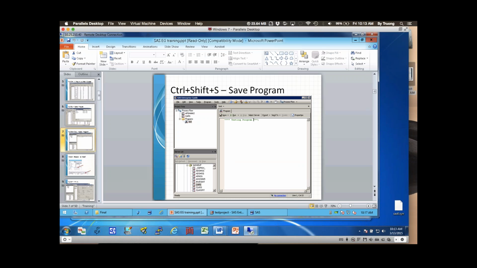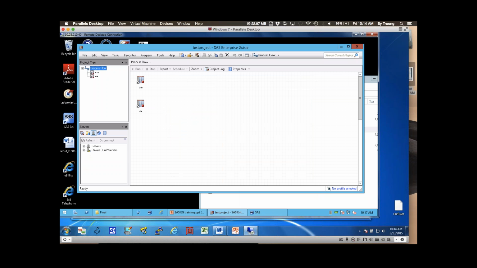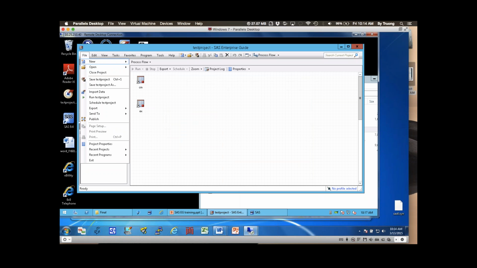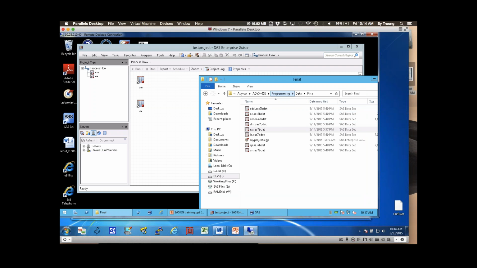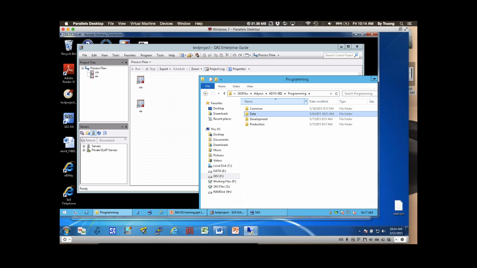Now, if you're working in the SAS program, Control-Shift-S saves the program. So let's say I have a new program. Oh, by the way, there's a couple of ways of opening a program. One, like I mentioned when we were talking, is to navigate to your SAS program.